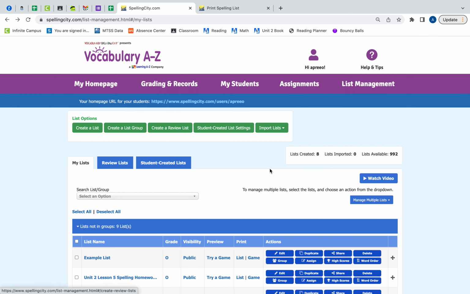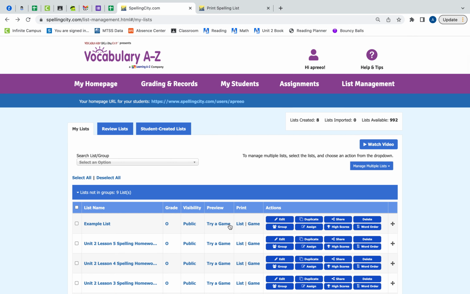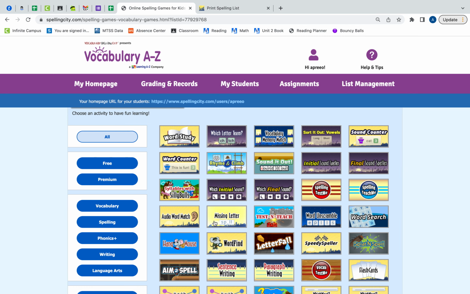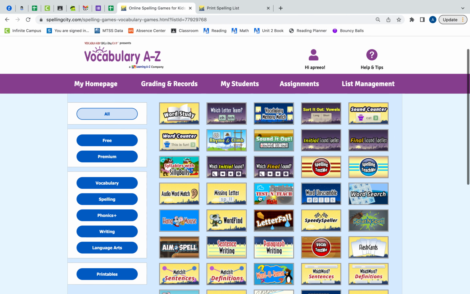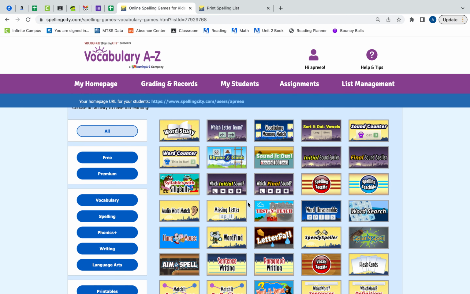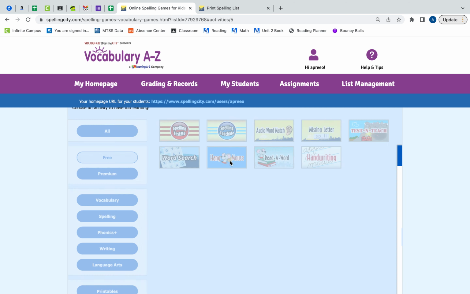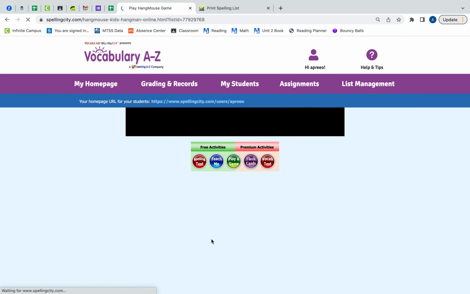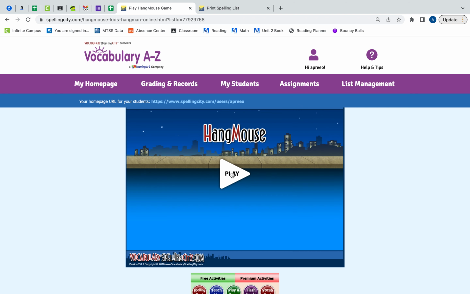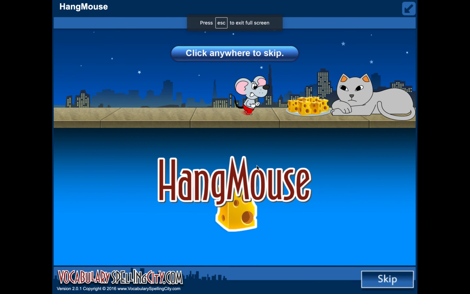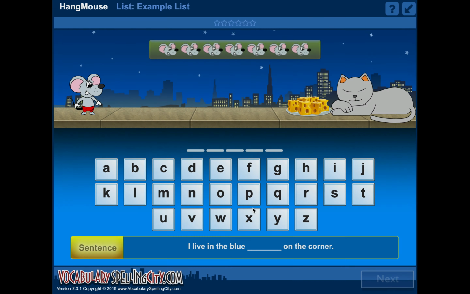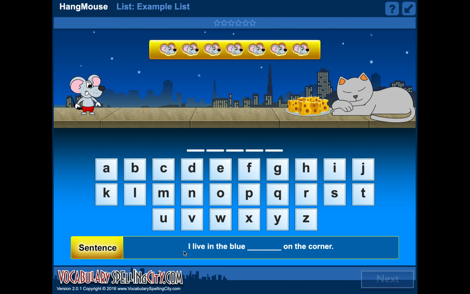Another option that I like to use for this is the games. So these are all the games that would be provided with the premium website on vocabularyatoz.com. For the free games, though, my students really like the word search, hang mouse, test and teach. For hang mouse, which I think is our class favorite, students play the game by selecting a letter. So at the bottom it gives the sentence, I live in the blue blank on the corner. So this would be our word house.